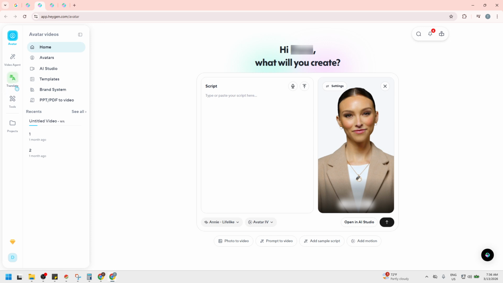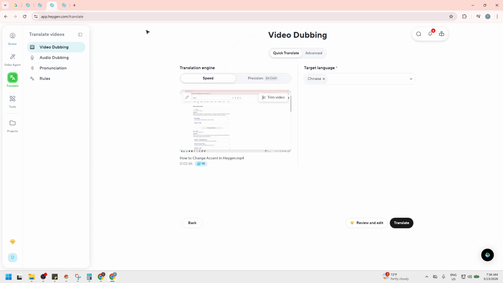From here, click Translate. This is the feature that handles the language change for your content. It's designed to be straightforward, so you can focus on the creative decisions rather than the technical steps.